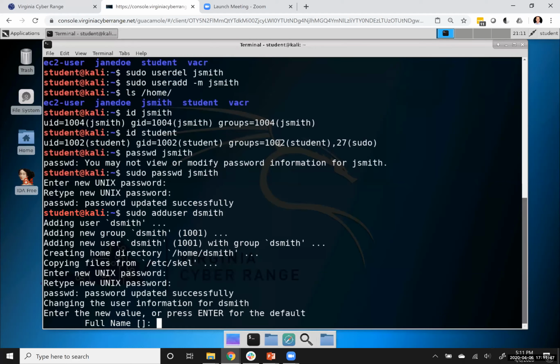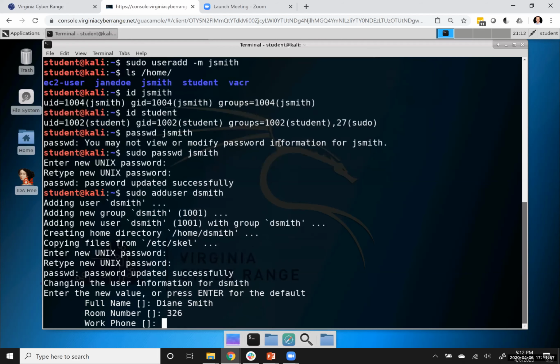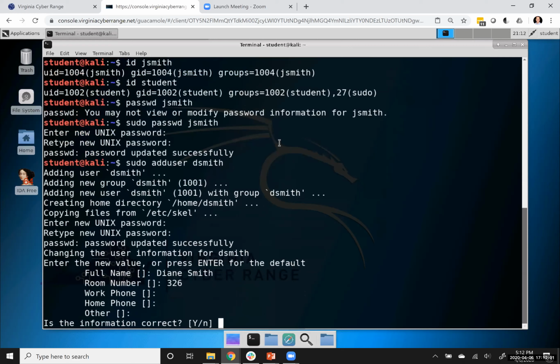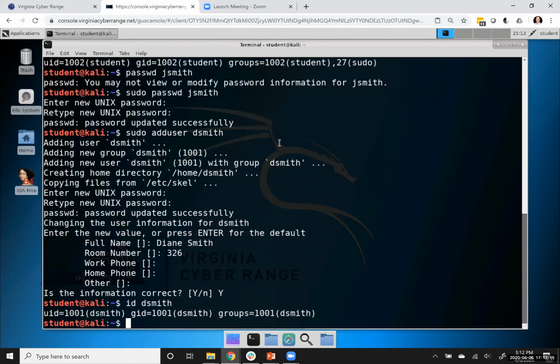So I can add more info, like I can put in the full name. I can put in the room number. I can put in phone numbers. I can put in other data. Is this correct? Yes, this is correct. Okay, so now I've added a user and I've gone through this interactive process of adding more information about the user. And now if I use the id command to look for dsmith, then there's that new user.